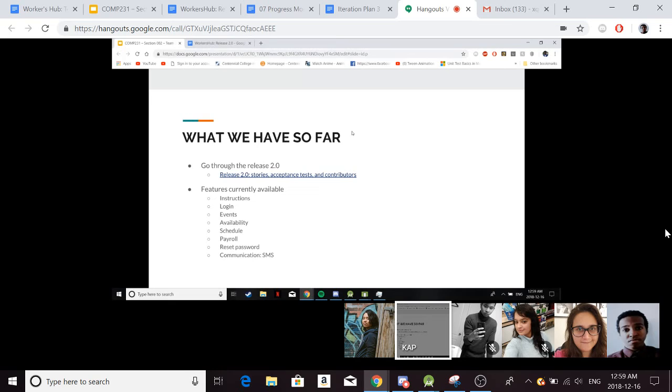So for the availability, events, and logging, they were shown in the last release. And for this one, payroll, reset password, communication, and instructions.